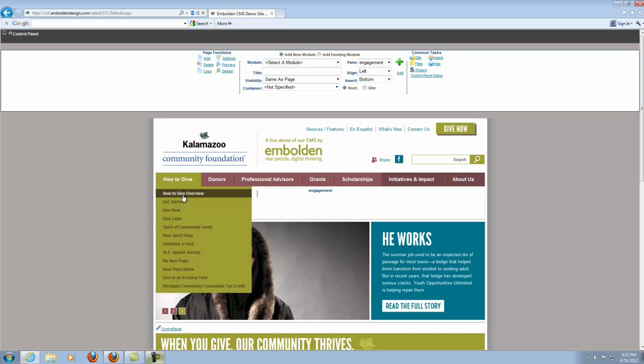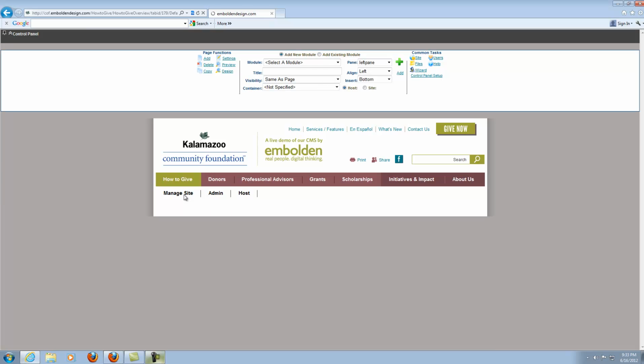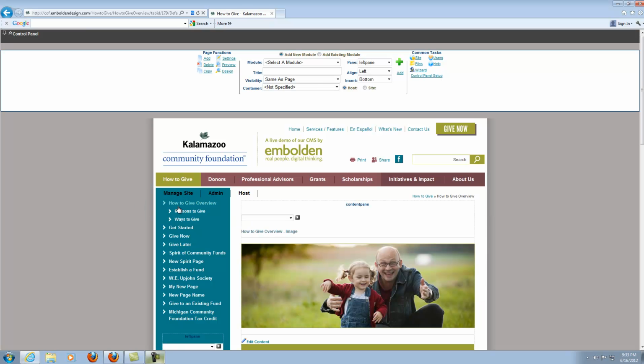For example, if we click on how to give overview here, we will see in the sub-navigation on the side, you have all of the second level stuff, but you also have a third tier of navigation here with reasons to give and ways to give. So understanding the hierarchy of the pages on your site, how the site architecture works, will allow you to then determine what should show up where in your navigation.